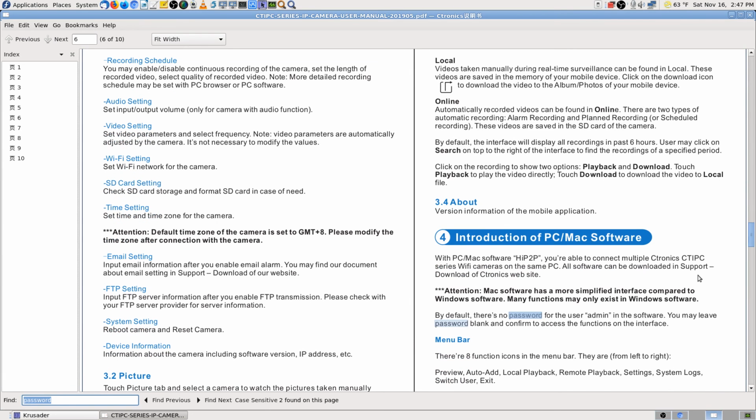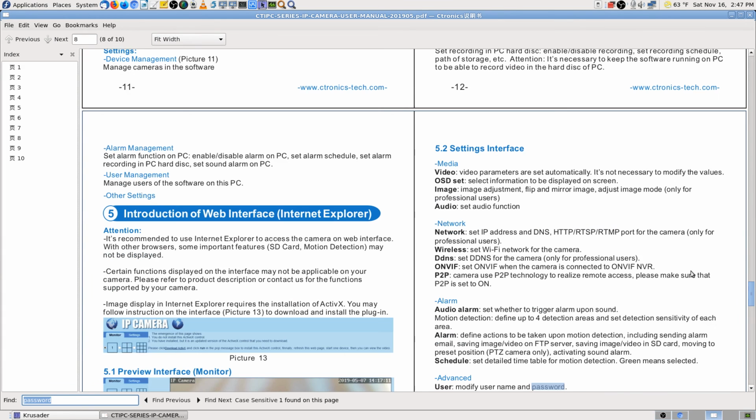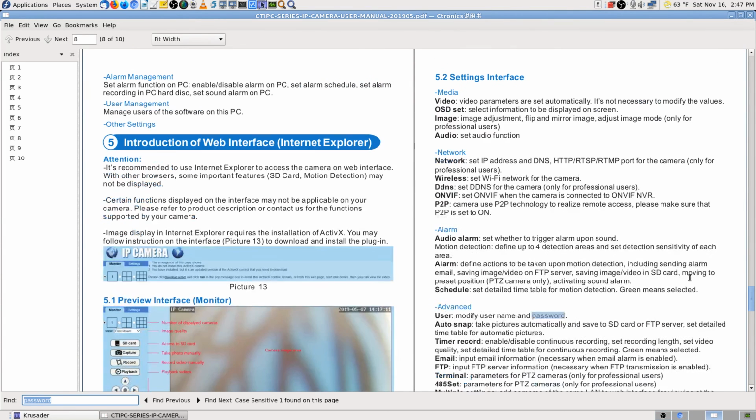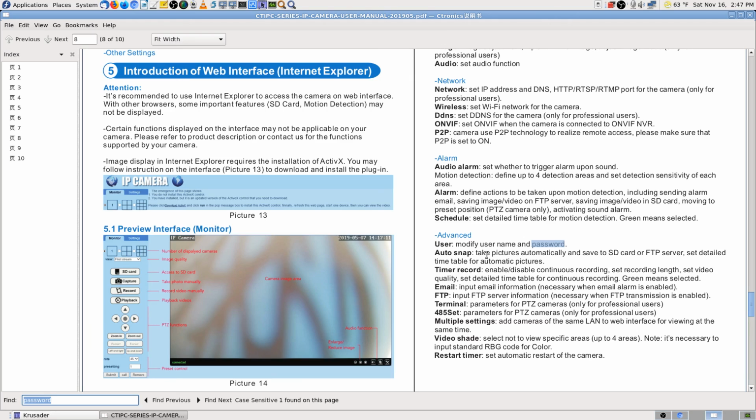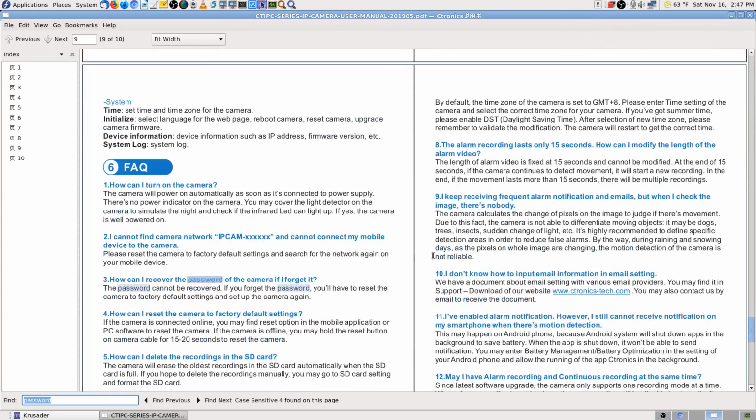No password on the software. Advanced. User modify username password. Auto snap. Take pictures automatically. How to recover password if I forget it. Password cannot be recovered. If you forget the password, you'll have to reset the camera to factory default settings. Yeah, I saw that before.